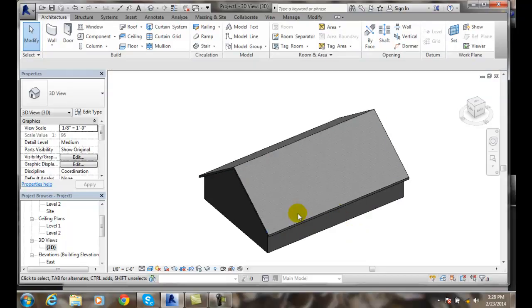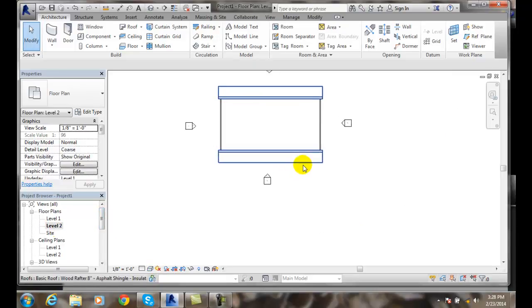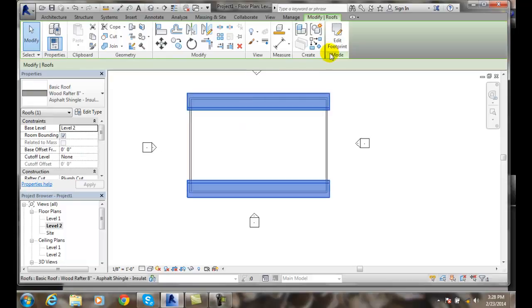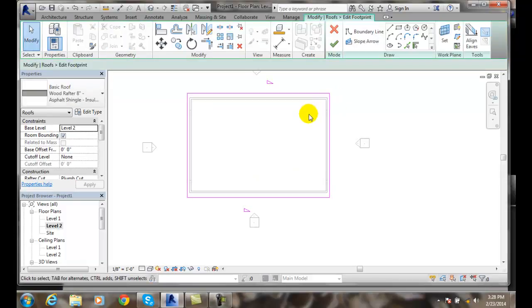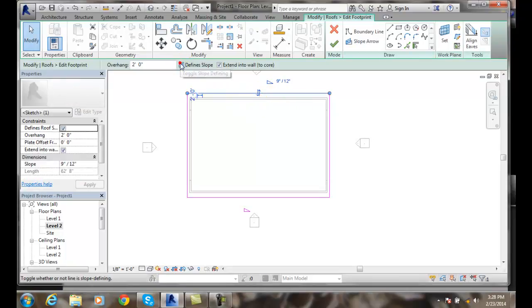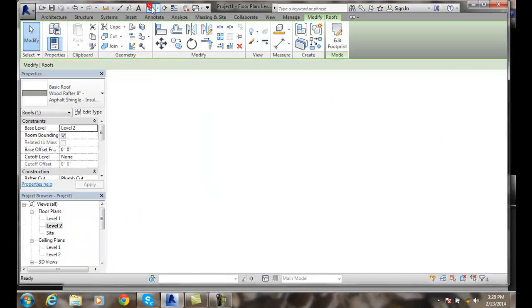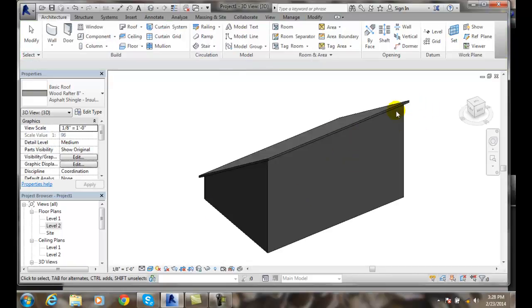If I wanted a shed roof, I need to go back into my level 2. In this case, I only want one wall to be the defined slope. So I'm going to say modify, pick on this roof, and say edit footprint. Now I'm going to pick on this wall right here, and it says define slope. I'm going to get rid of that. I'll finish this, and now I'll go up and look at my default 3D view, and I've got a shed roof at this point.